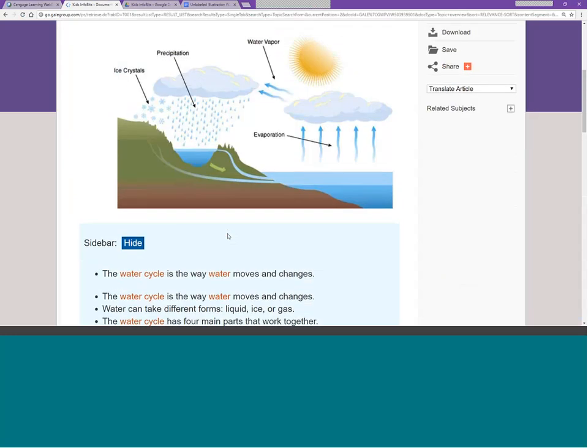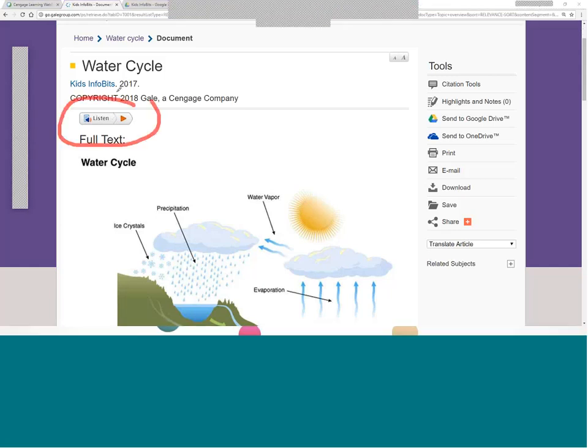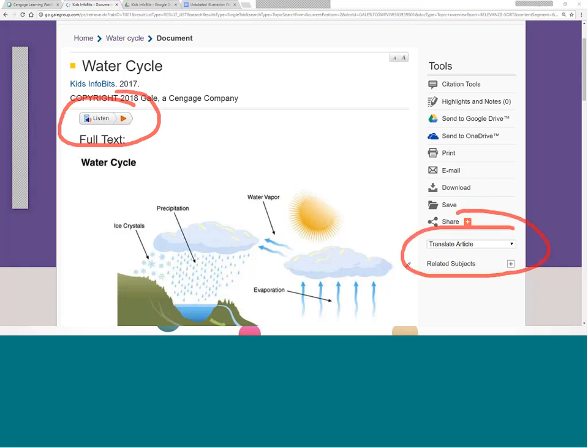So within every article, we have, of course, the Google and OneDrive. You can also print, email, download other ways. Those are all really handy. But to expand the reach of the resource, I always like to point out a couple tools. Our Listen, which is our text-to-speech feature, and our Translate article tool.